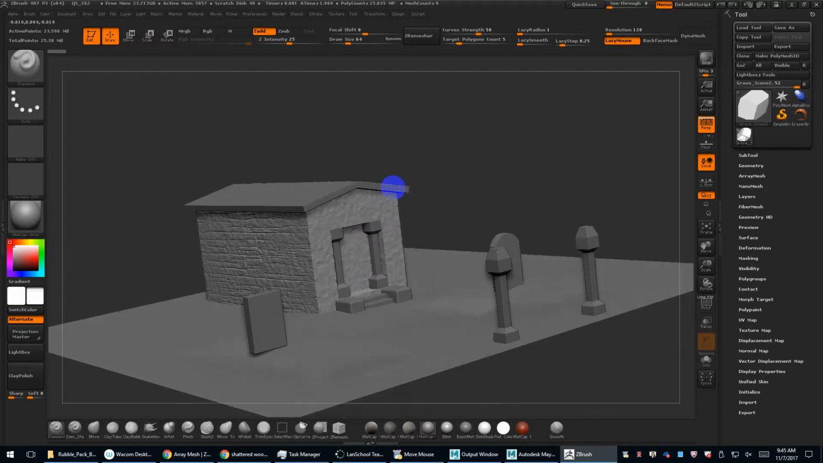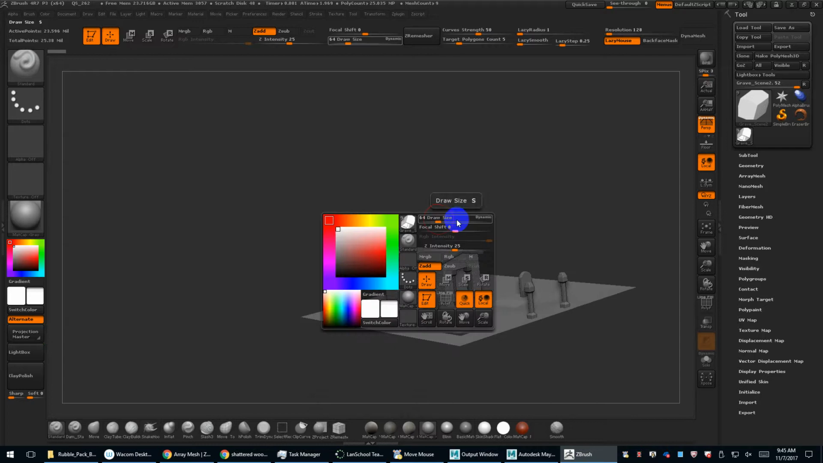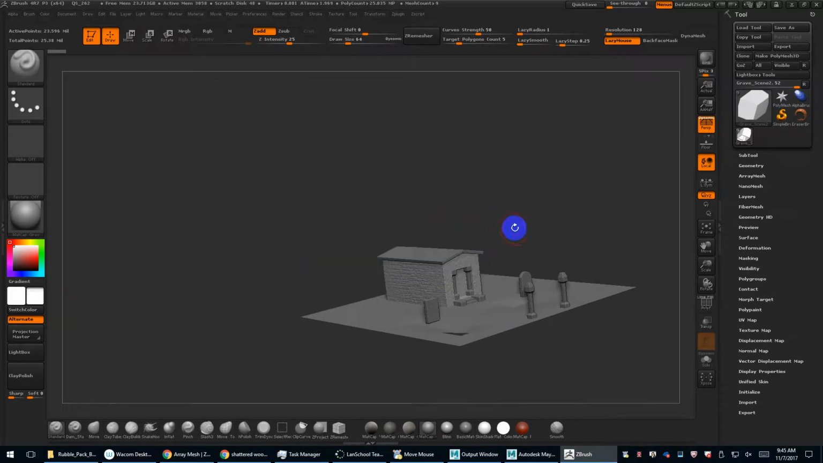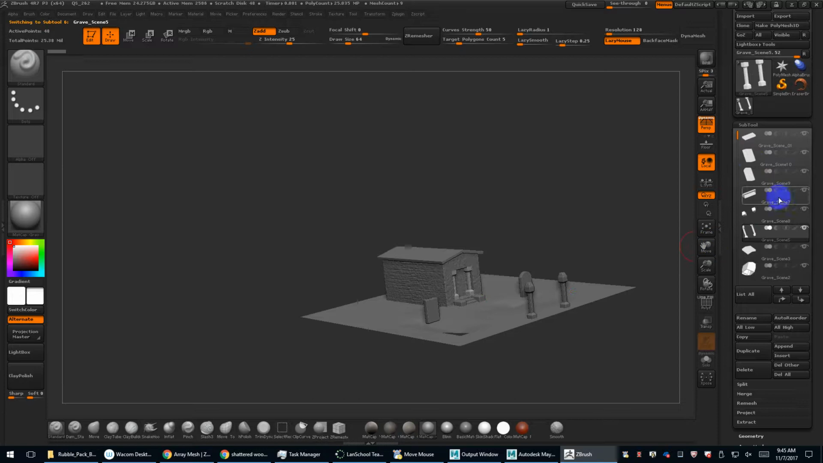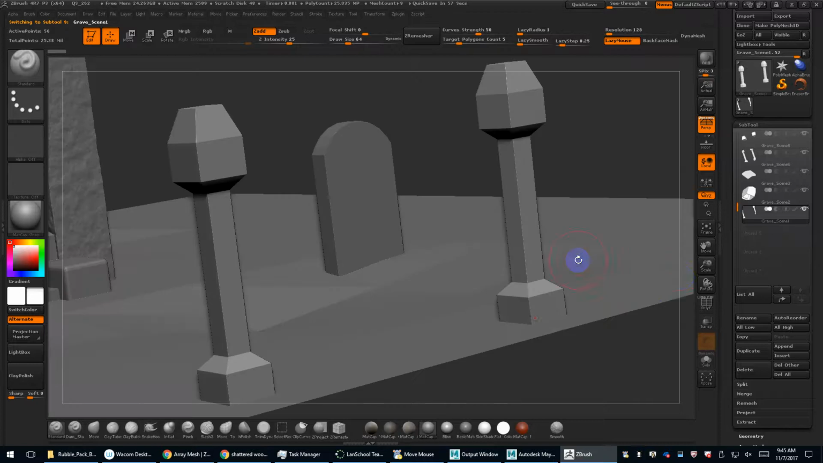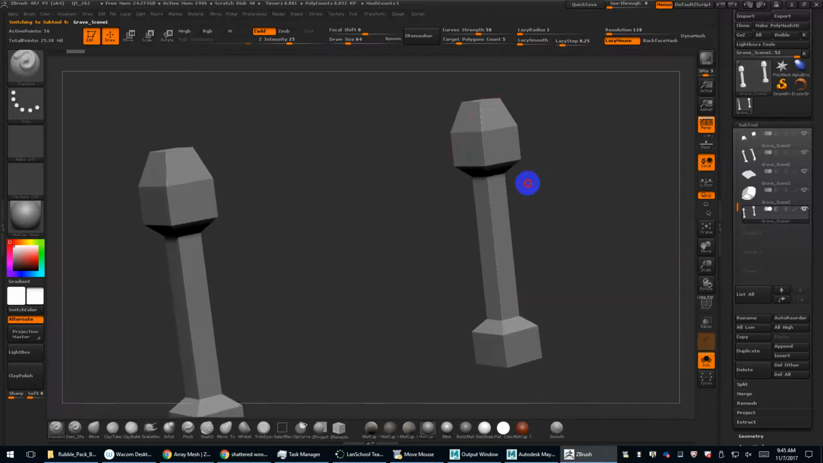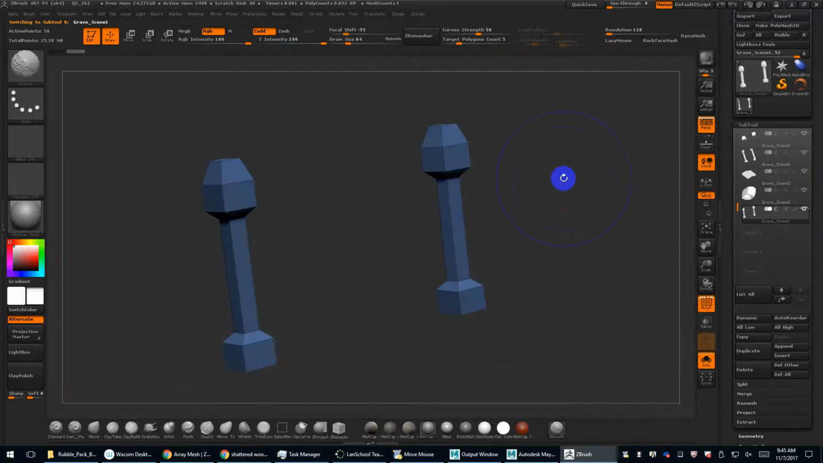So yeah, let's just isolate one of these stones here. Okay, so I'll grab that. Just go to solo. And again, I'll split these parts off.